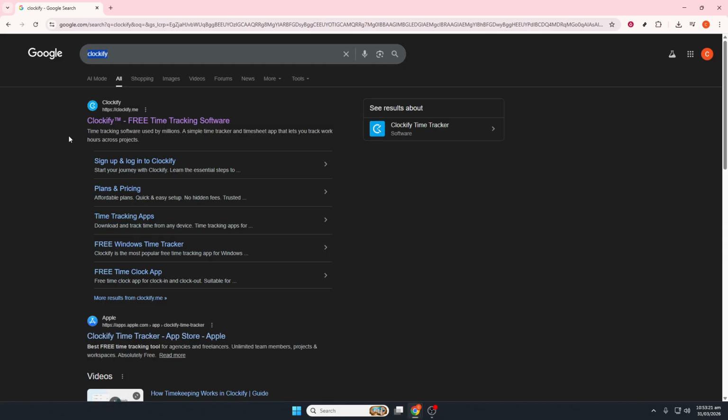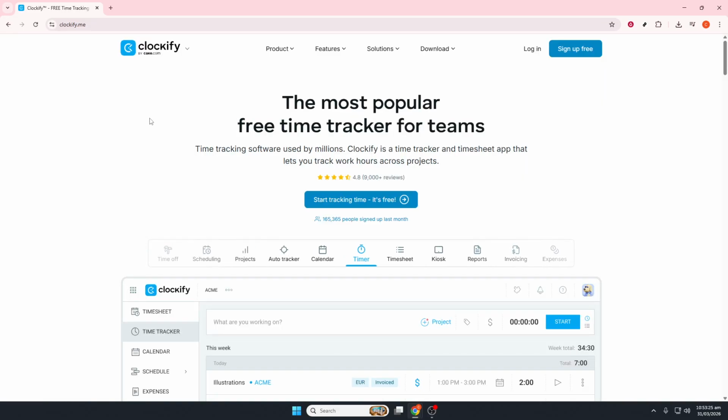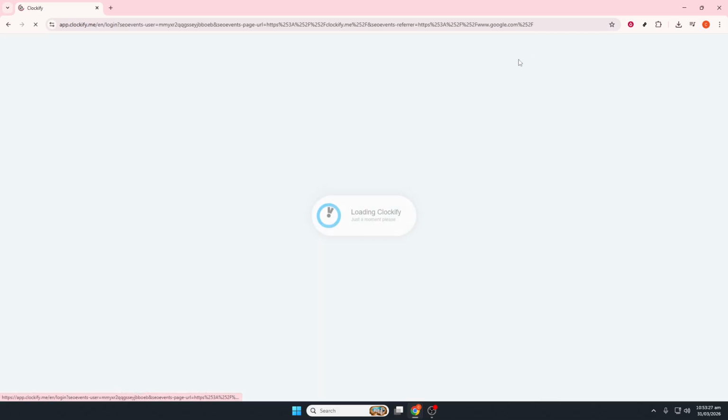First, head over to the Clockify website and sign in to your account. Once you're in, look to the left-hand sidebar and open the project section. This is your central hub for organizing work by client, initiative, or outcome, and it's where new projects live.